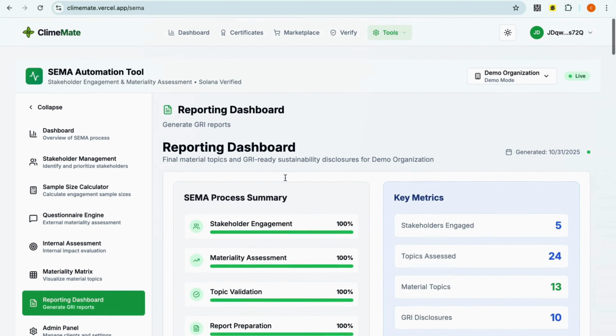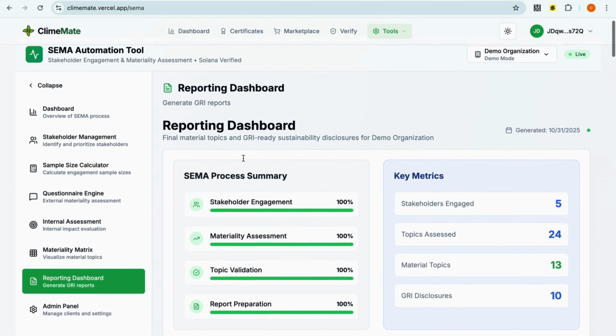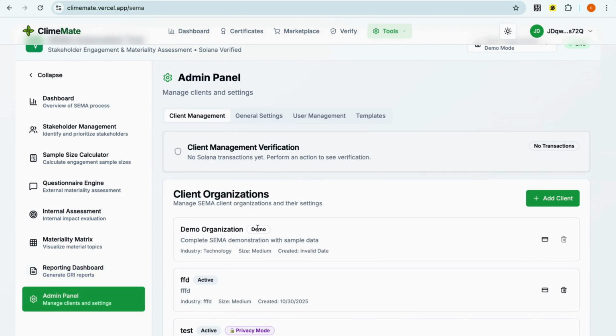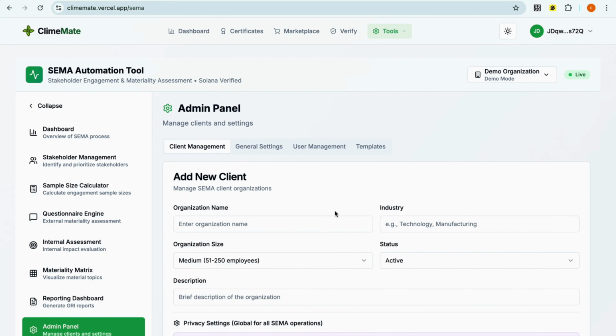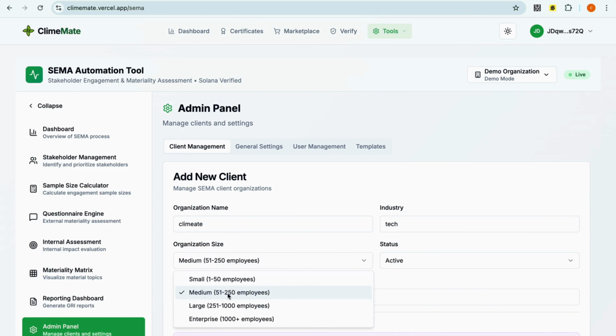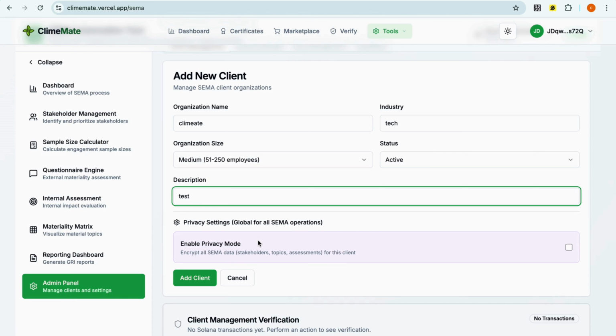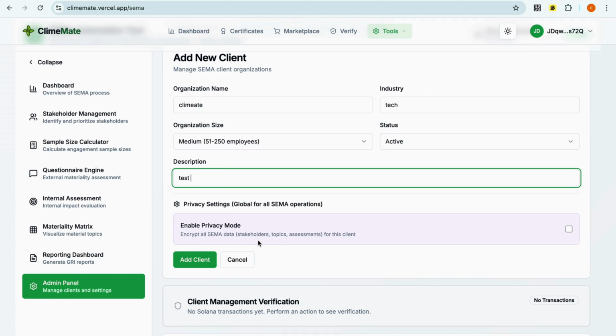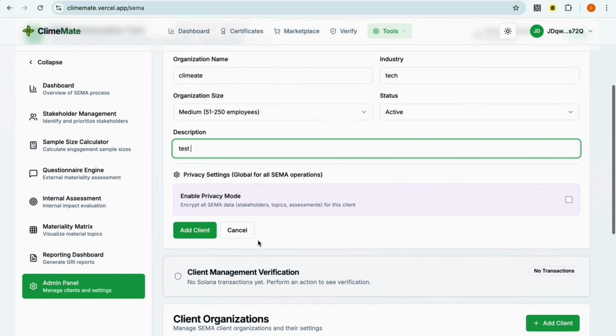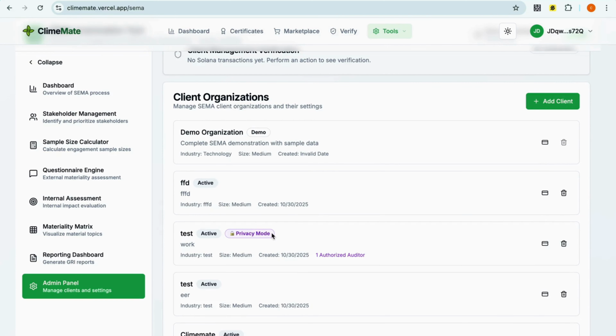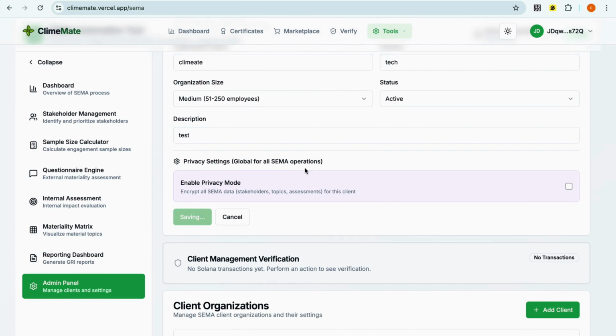I will just show you by adding one of the stakeholders and show you how the process is logged on-chain. So let's go to the admin panel, and let's add a client. Let's add a client, ClimeMate, industry is tech, medium, status is active, brief description will do a test. As you can see here, the privacy settings, you can again enable privacy mode on this, like we did for our certificates, which uses RCM to encrypt the data, which is most important in our SEMA model, as it's all confidential data. So we can enable it right here and create a privacy mode SEMA client. Let's just add the client for now.